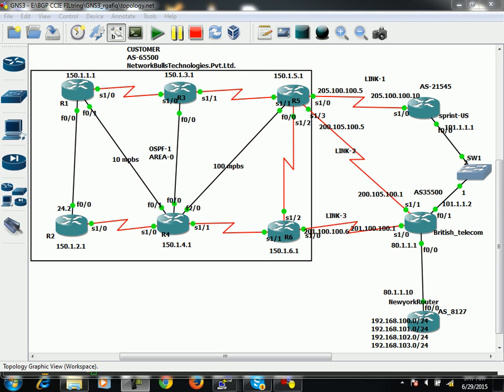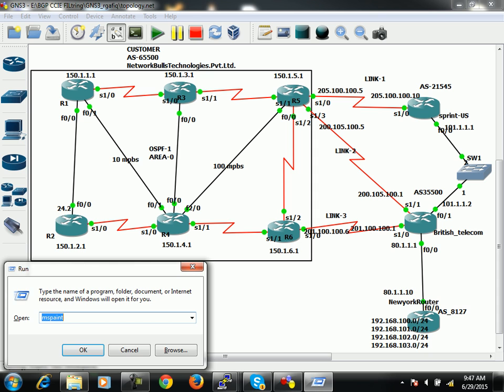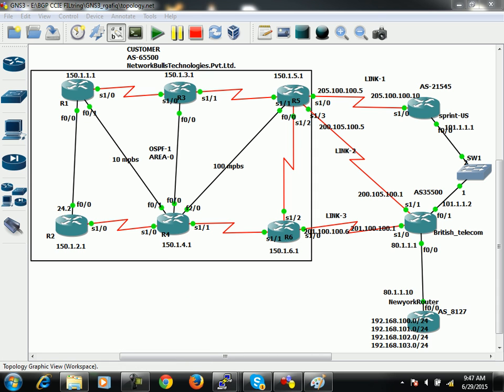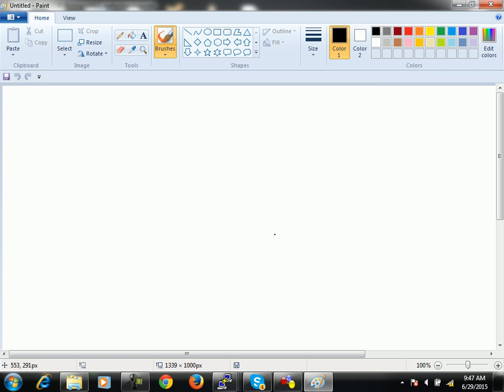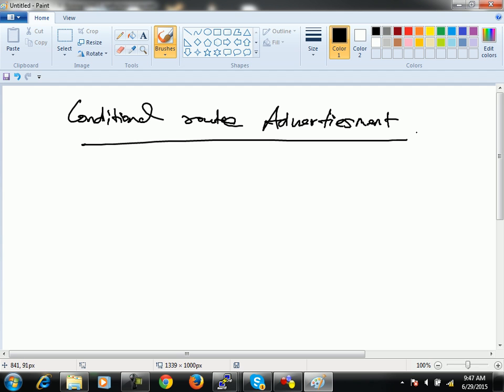So I will start in BGP. Actually, we are going to start today what conditional advertisement, conditional route advertisement. First of all, I'll teach you this conditional route advertisement, and then I'll go for conditional route injection.